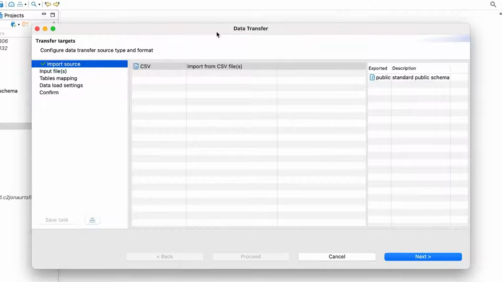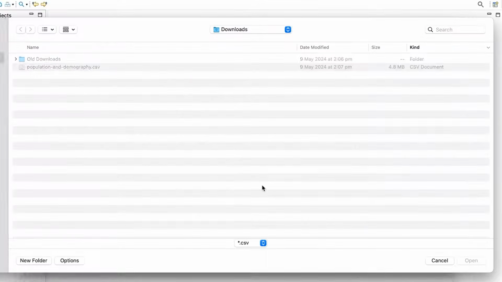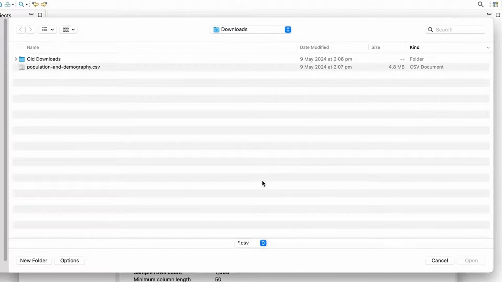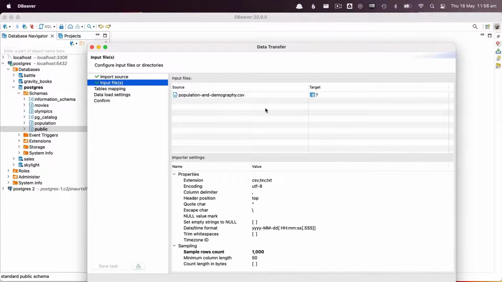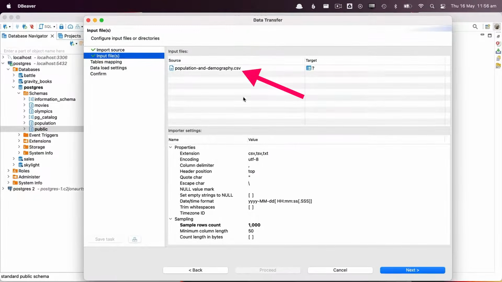The data transfer window is shown. In this screen, we have one option, which is CSV, so click Next. A file browser window will appear because DBeaver will prompt you for the file to import. Browse to the location where your CSV is stored, click on the file and click Open, or double-click on the file. I'll be using a CSV file that I used for a recent data analysis project video, which you can view here. The file name is shown at the top of the window here.